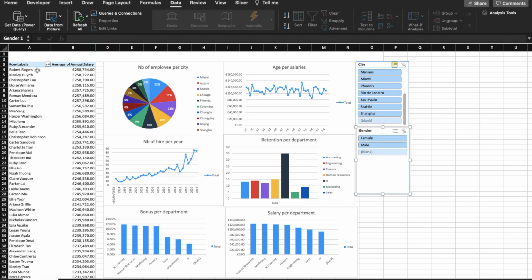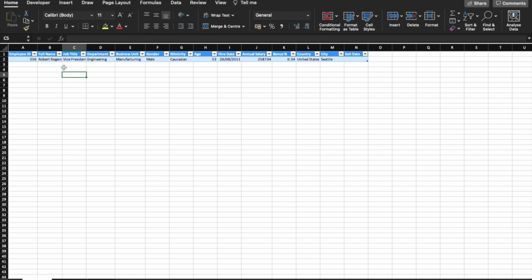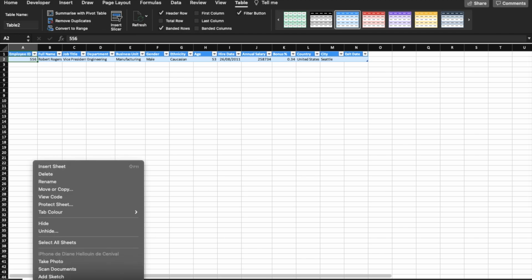Whenever you have a pivot table, you just have to double click on the row of data and then it will create another tab and give you all of the information. So Robert Rogers is a vice president. He is employee number 556. He is working in engineering, manufacturing. He's a male, Caucasian, 53 years old. He started working in 2011 and he has a bonus of average 0.34. He is working in Seattle, United States. This might be one of the pieces of information you want.